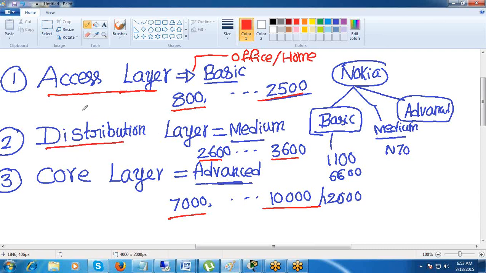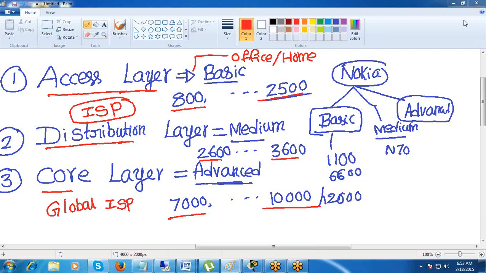The ISPs, the internet service providers, provide the connections. The routers they use in the ISPs we can assume to be distribution layer routers. All these ISPs will be connected to one more global ISP. The routers in the global ISP are called core layer routers. That is an example.